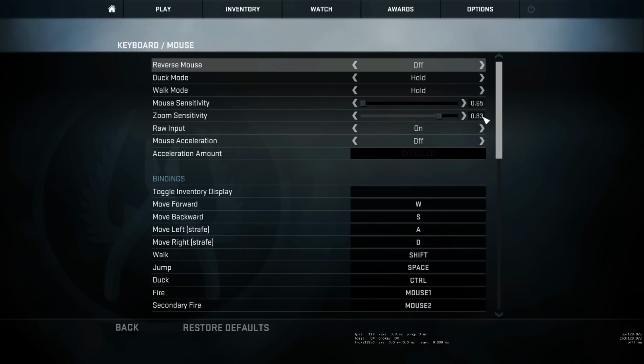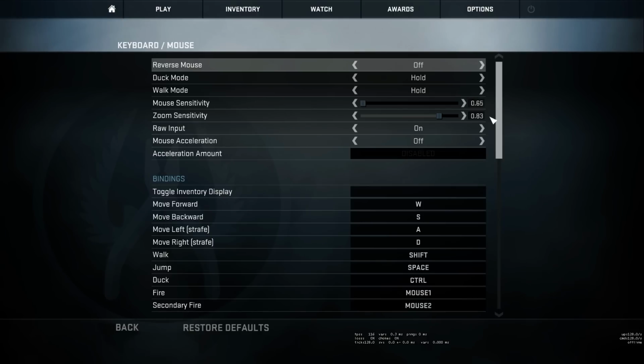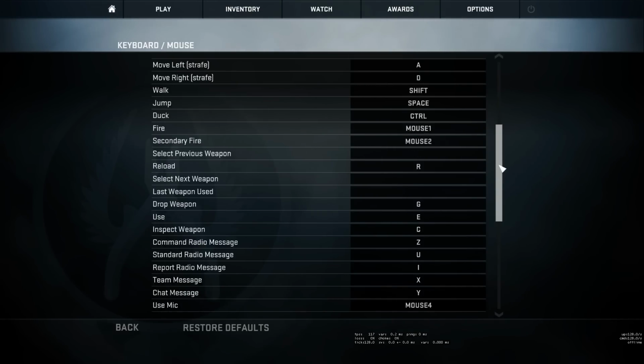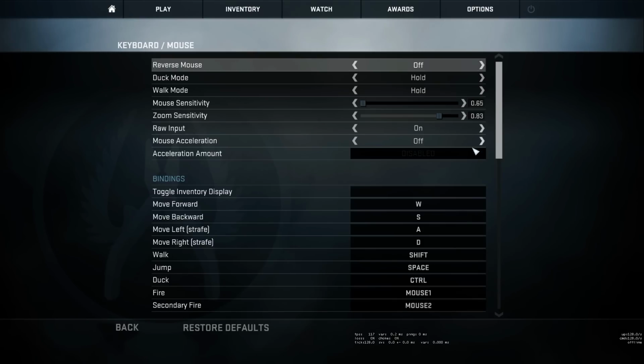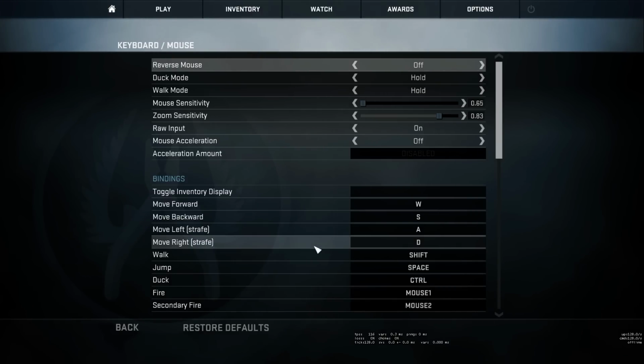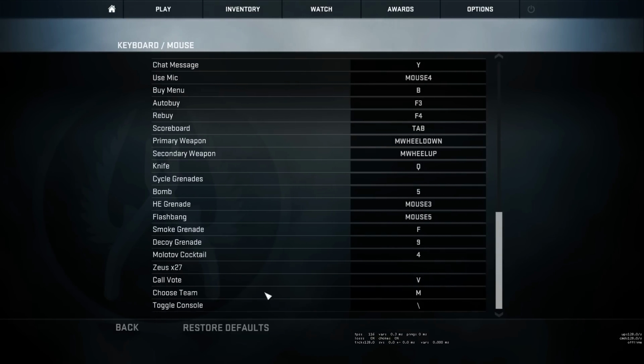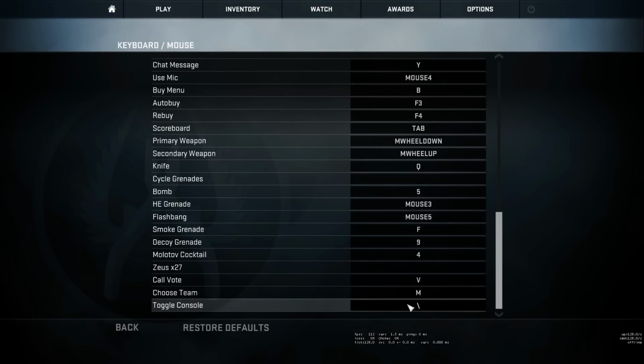Also right here, my zoom sensitivity is 0.83. I tend to switch between 0.8 and 0.85. Again, all the other stuff is basically just setting up, like for example, I don't scroll through my whole items. I just use scroll up for getting my primary and scroll down for getting my secondary. And again, that's just personal preference how you want to set up your game. Also right here you can bind your key to the developer console.